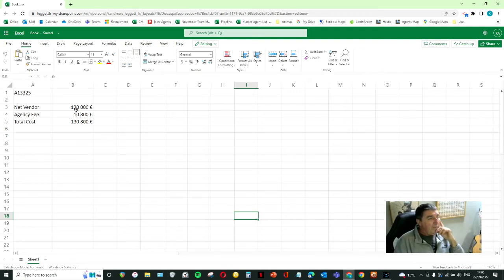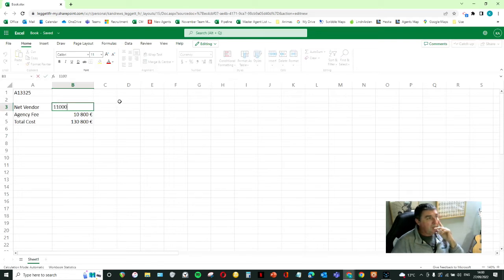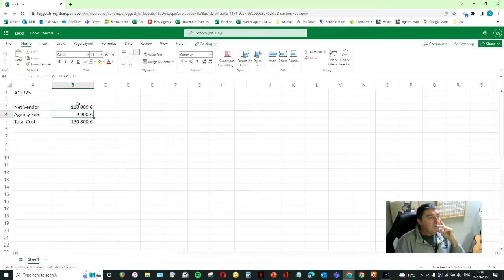Now, what that means is if you change that number to 110,000, it changes the fees to 9,900, but it doesn't change the total cost because you've put that in as a calculation of adding two numbers. So to make that a number that changes as you change the numbers, you need to make that what's called a formula or a sum.